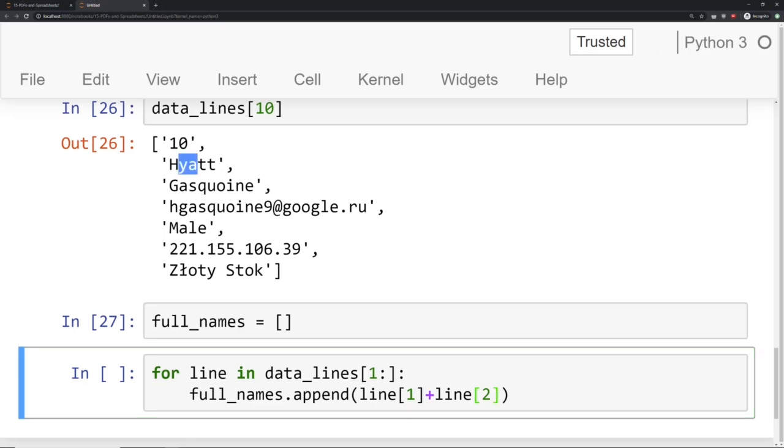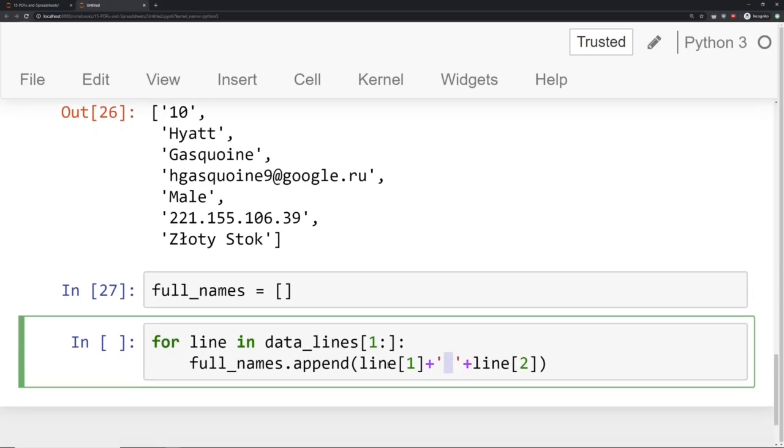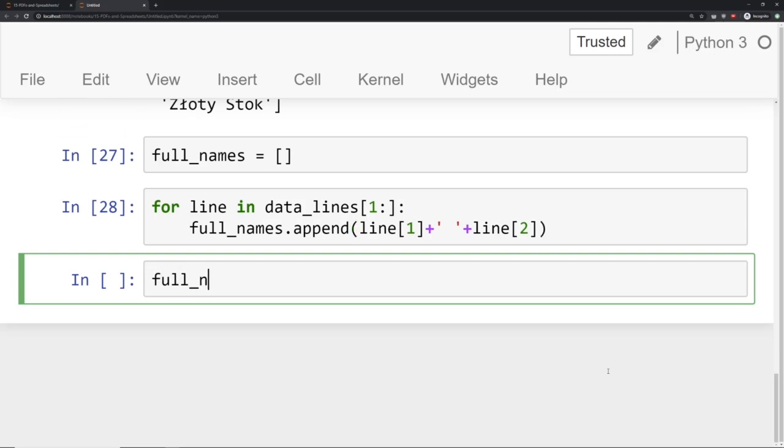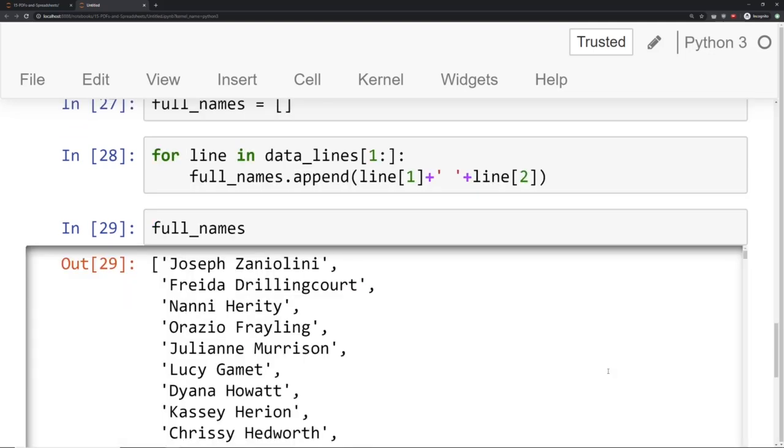However, this would leave no space between the first name and last name, so let's go ahead and concatenate it one more time in between with an empty space, just so there's a space between the first name and the last name. You run that, and now you have a list of the full names. So now you can see with simple indexing, you can pretty much grab any information you want.